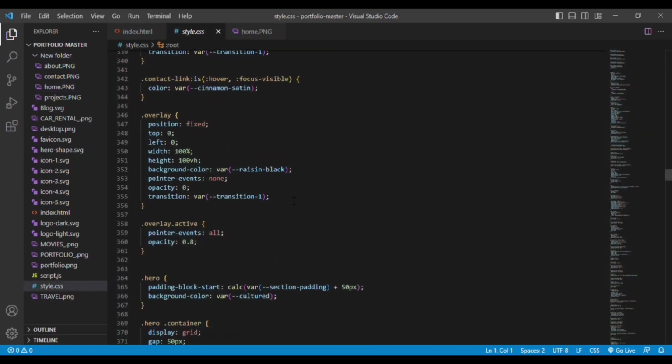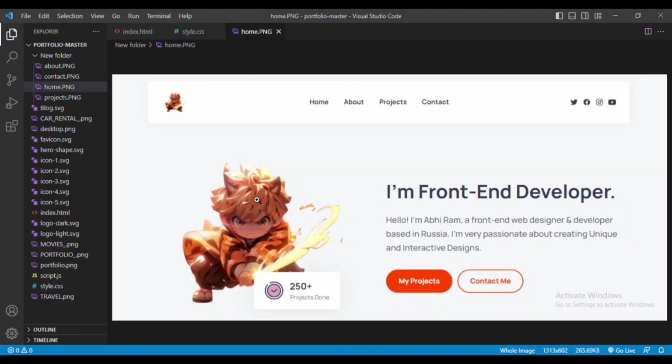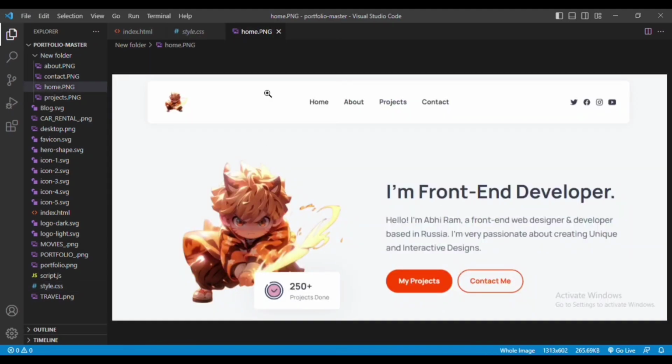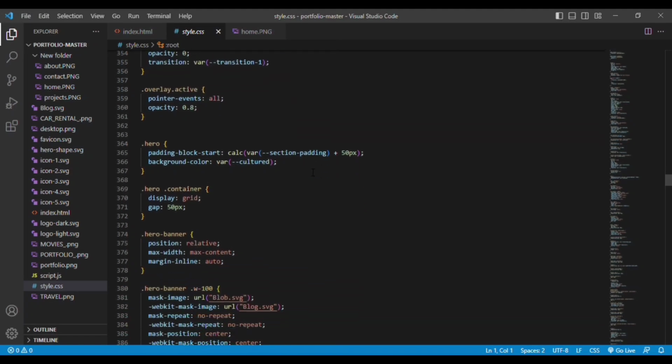Then we have overlay, that is fixed, top is 0, left is 0, width is 100%, height is 100%, background color is 1, pointer events is none, opacity is 0, transition is var. You can see here this image is actually hovering onto another image, that is nothing but overlay. And for that overlay, we have this 250 plus projects done. This value is given. So by using this overlay, we are able to fix the position, and we are able to arrange the element onto it. That is our portfolio image.